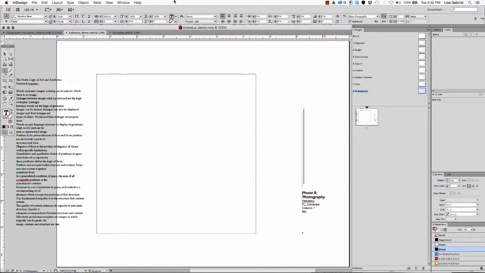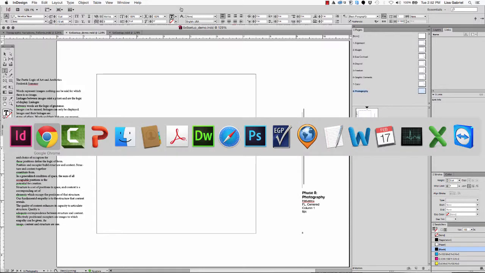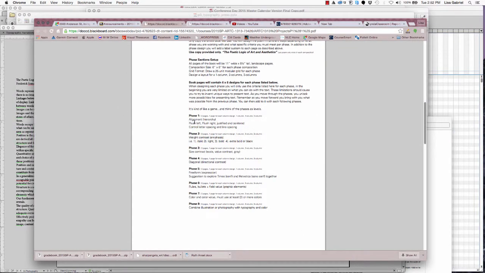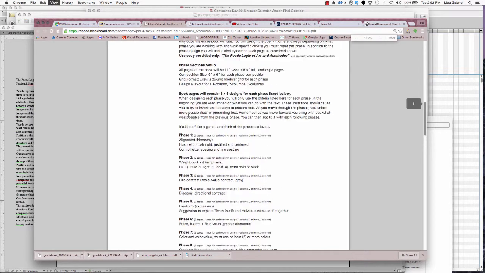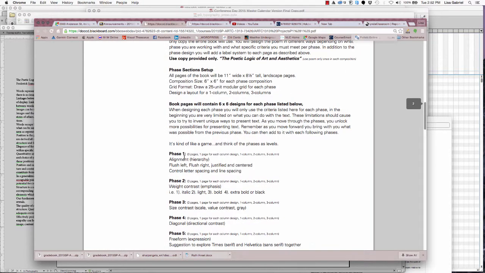Okay, so again, going back to your project handout, I'm going to go ahead and enlarge this a little bit. So it says here for each phase, you're designing 3 pages.